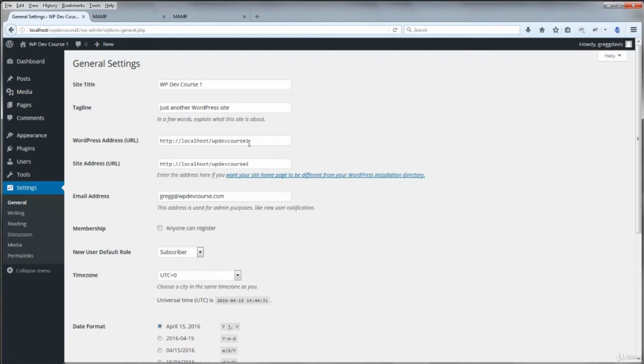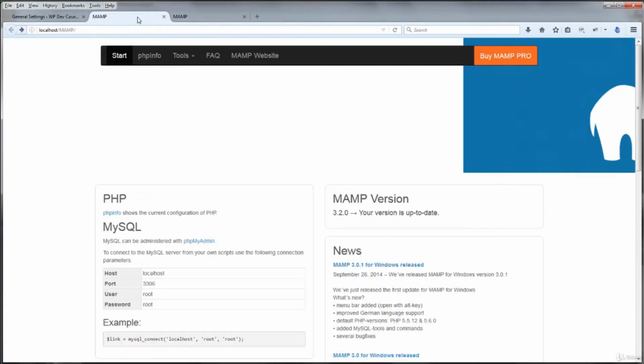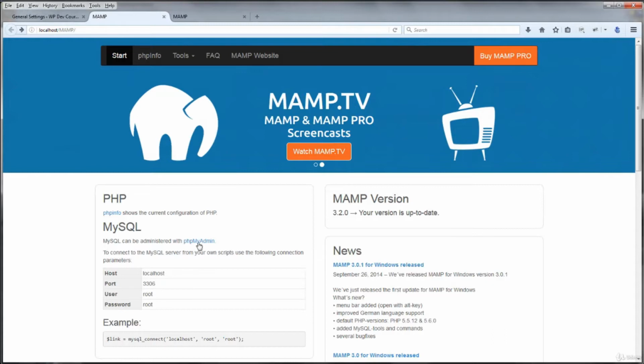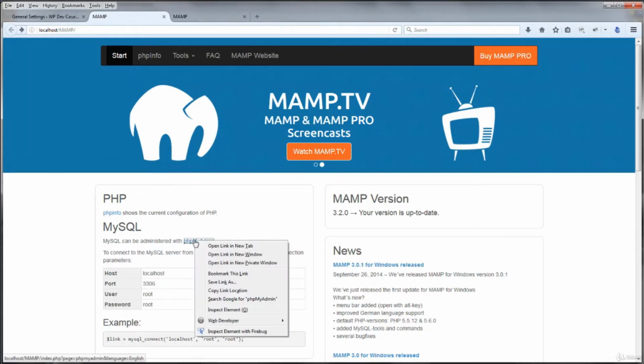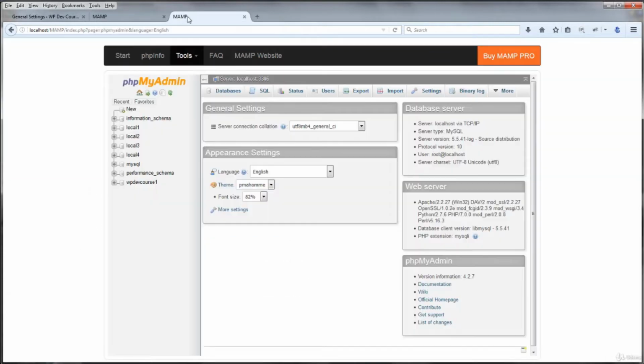But let's explore where these URLs are located within the database and find out how to change those and why we would in the first place. So if you navigate to the MAMP start page again, you can right click and open the phpMyAdmin panel in a new tab, which I've already done up here.